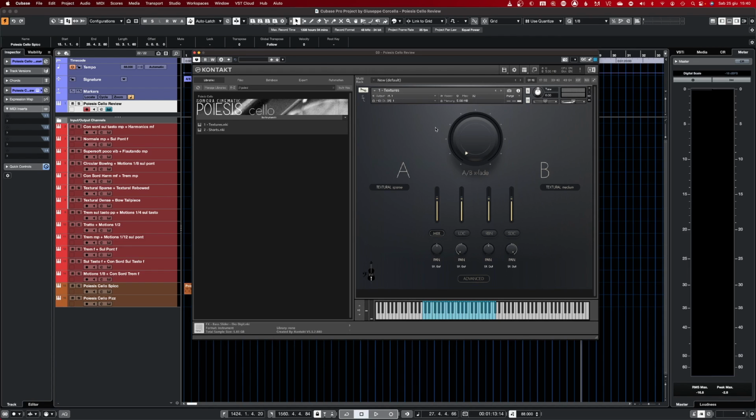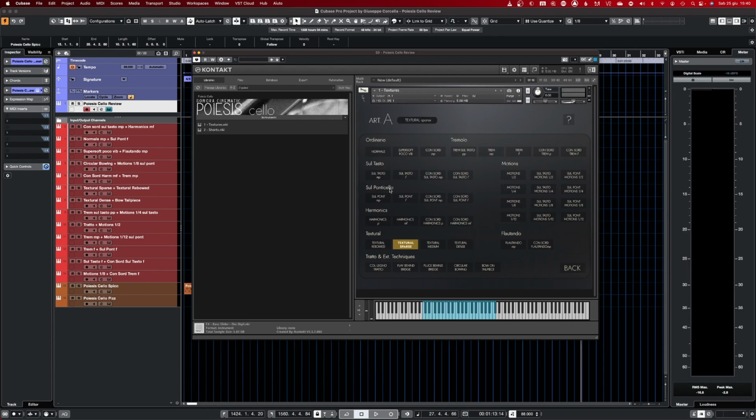Textures is the real core of the library. It's based on a very simple engine featuring one big knob you can use to crossfade between the two layers. So you have basically two layers, and if you click on the name of the articulation, a window opens with a lot of articulations.